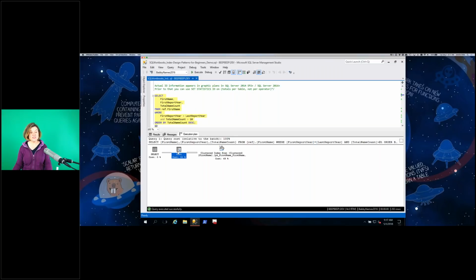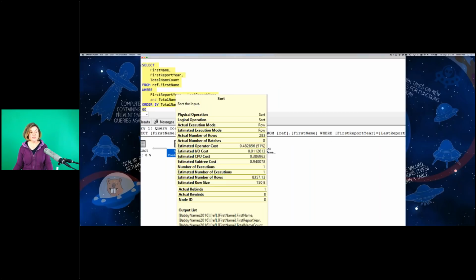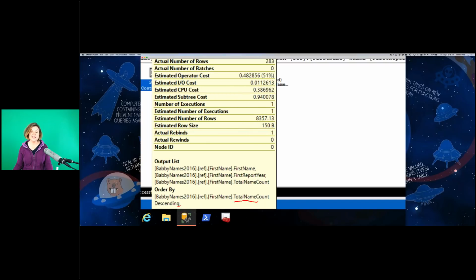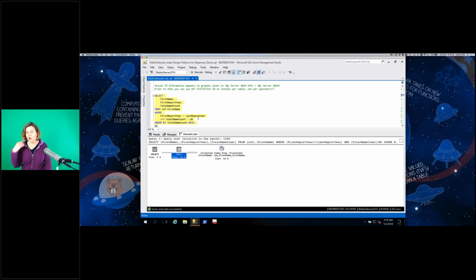There's also a sort operator here. And if we look at the properties of the sort operator, it is sorting by total name count descending. That's the order by of our query. And we can confirm that it's having to order them as a separate step.